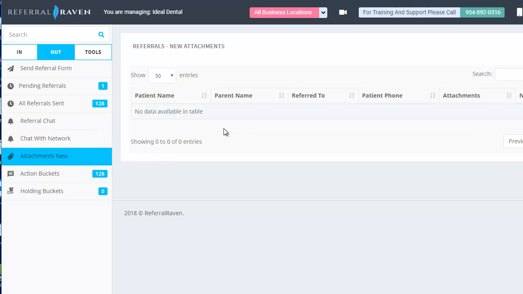Attachments, this will show you any of the referrals that you've sent out where doctors, your specialists, have uploaded an attachment. So anytime a new attachment is uploaded, that referral will show up here in this bucket. It's great for x-rays, notes, whatever information you need to be aware of that the specialist is doing with the patient. Once you've viewed it and looked at it, that notification or that referral will go out of this bucket. So this is only for active attachments that have not yet been viewed.